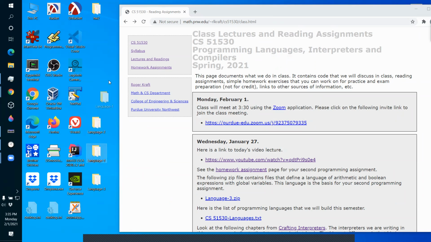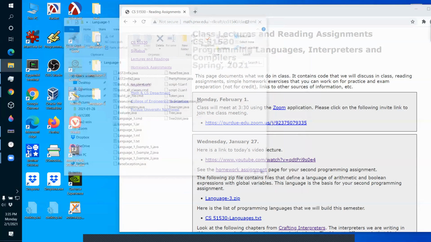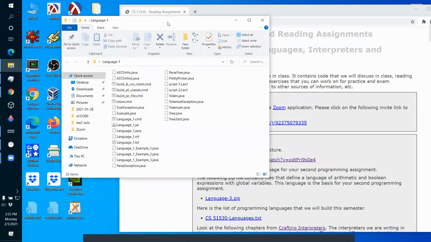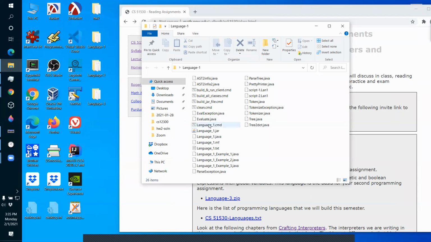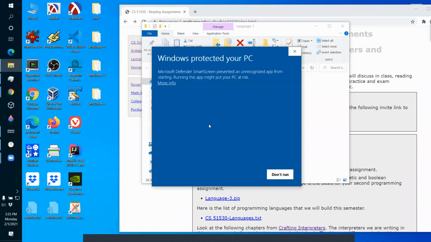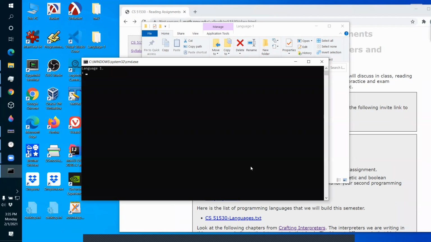Real quick, just a reminder of what the languages are. Language 1 is arithmetic expressions. You can run language 1 and type arithmetic expressions in prefix form. No variables, but addition, subtraction, multiplication, and division. There are no variables. This is just a desk calculator.